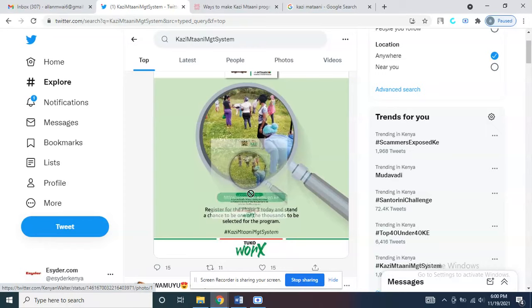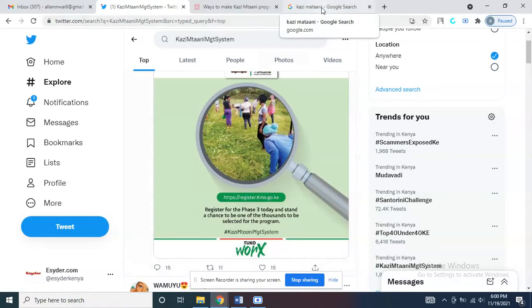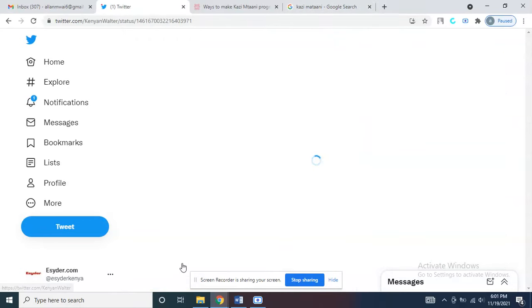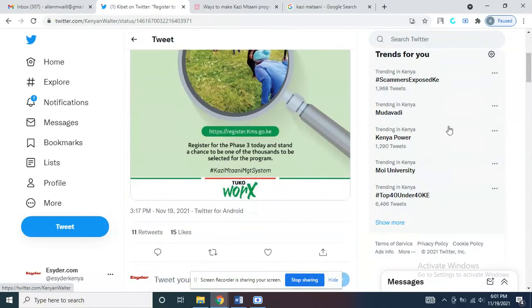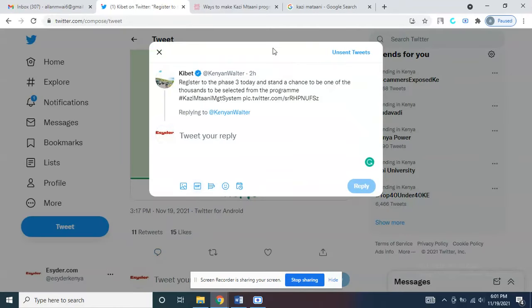You see this? This is really what you should type on your smartphone. Currently I'm using a desktop, so I will just type it, and you don't have to type HTTPS, it will just come there. So what I suggest is that you click there, if you're on Twitter. If you're not on Twitter, you can use a different method, but just be sure what you're typing is the correct one.